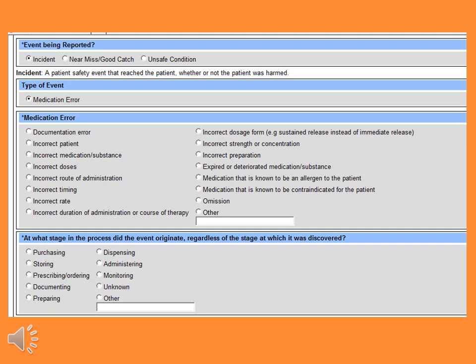Was the wrong strength or concentration of product used? Was it prepared incorrectly? Was it expired? Was it known to be an allergen to the patient, meaning were they allergic to the medication but it was given anyway? Or is there some other contraindication or reason that the patient should not have received the medication? Omission means that something was forgotten, meaning you forgot to give a medication that should have been given or forgot to do a procedure for the patient. In the other box, you can document any other type of medication error that may have occurred.